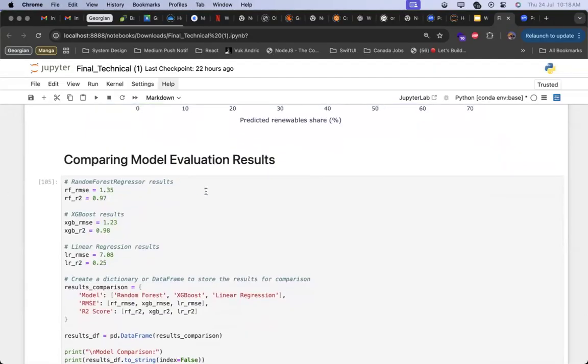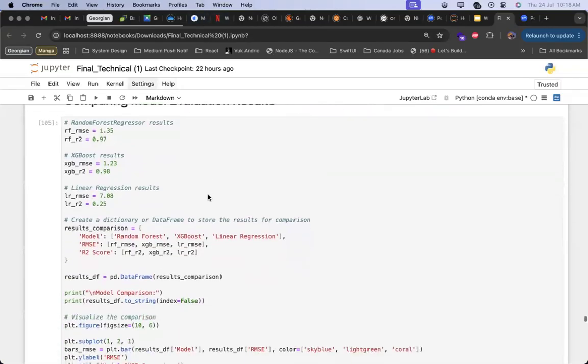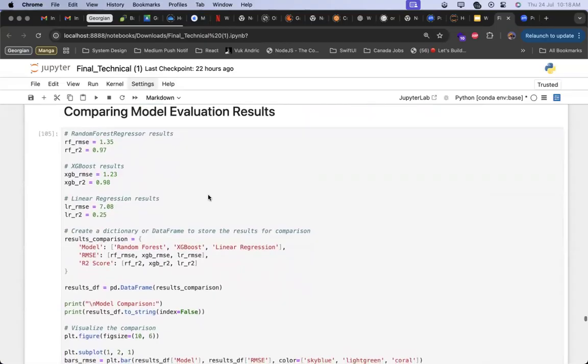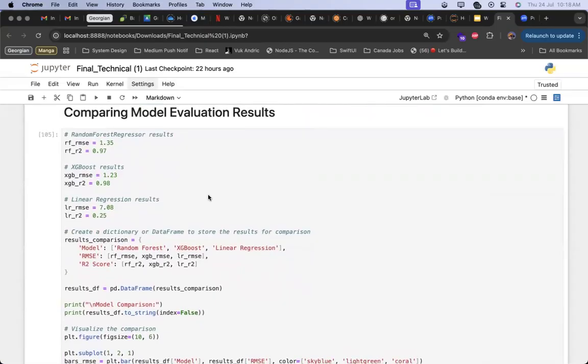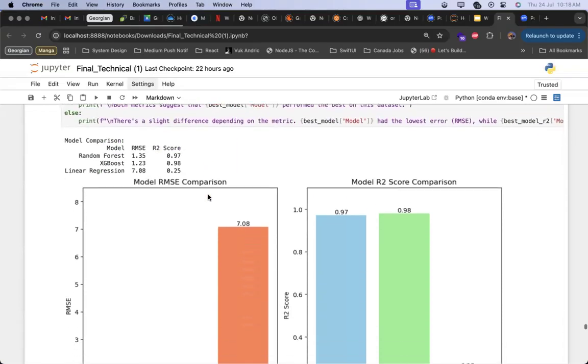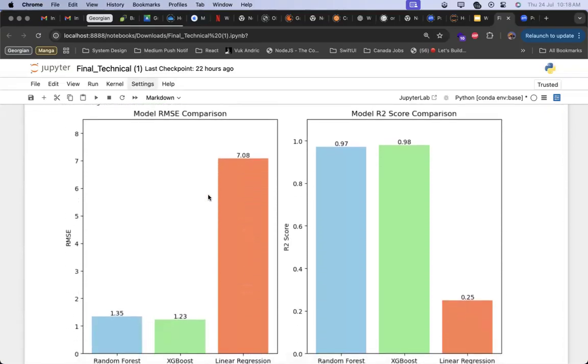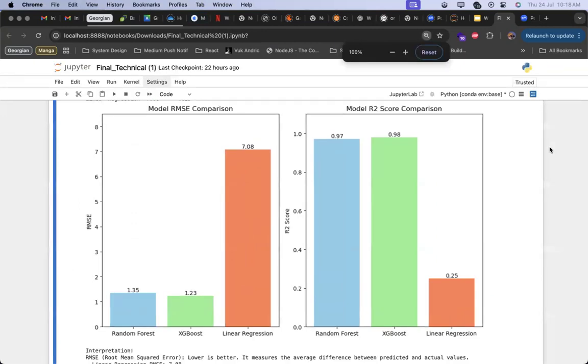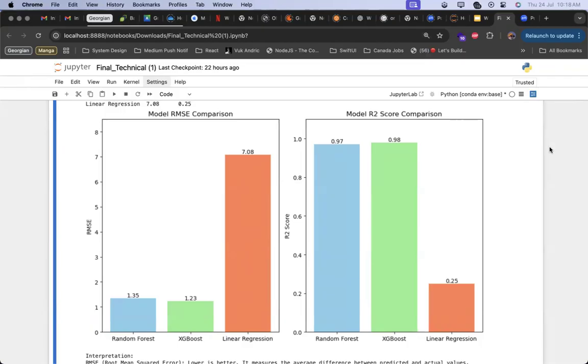Okay, thank you. So to evaluate our models fairly, we used two regression metrics. The first one was the root mean square error, which measures the average difference between the actual and the predicted values, and the lower the value, the better. And also the R square score, which indicates how much of the target variable variance is explained by the model, and the closer to 1, the better.